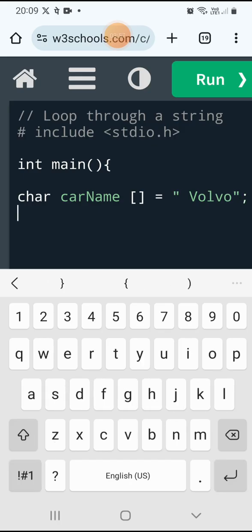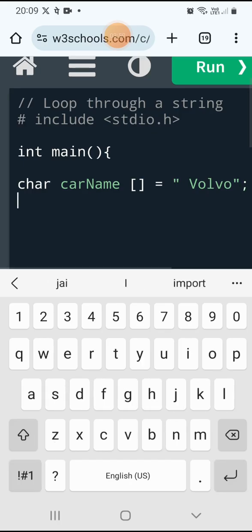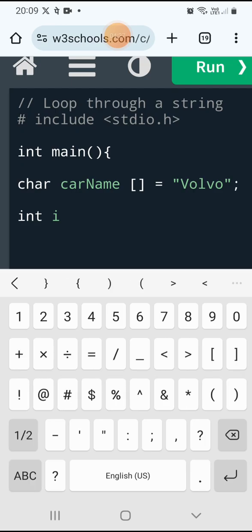Now come down. So one string is defined. That string is assigned to what? The string is assigned to carname. carname is an array. Okay, now the task is to loop through a string. So we need to use a for loop. Before that, one index variable, index i, is to be defined.